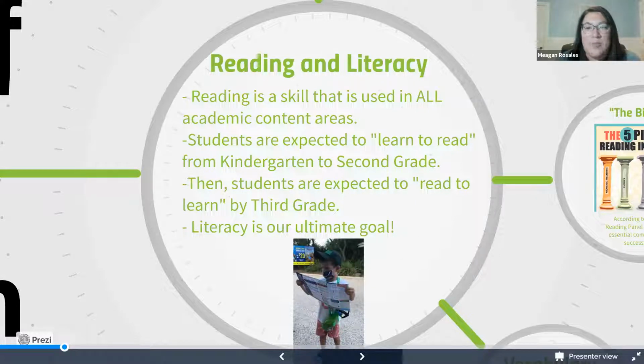And when we think about how children are taught to read, they are specifically learning how to read or break the code from kindergarten to 2nd grade. Then they are expected to start using reading to learn by the end of 3rd grade, meaning that they are able to read accurately, fluently, and with comprehension.